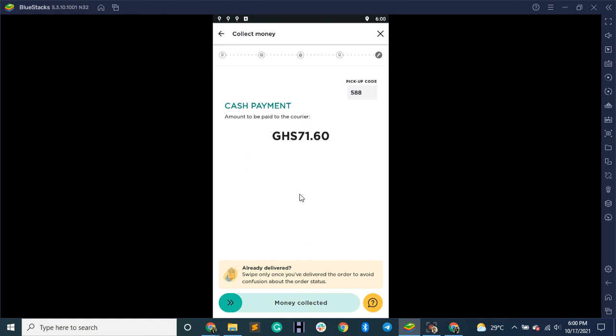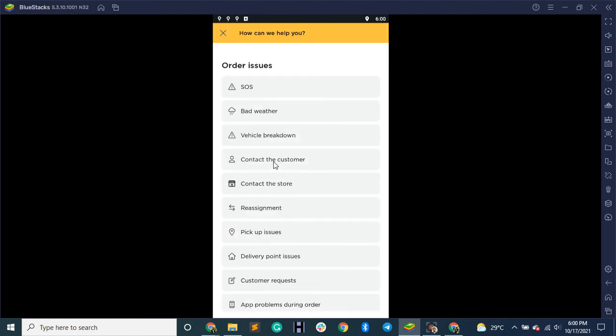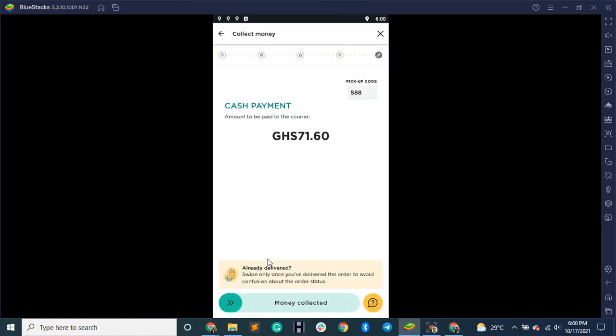When you tap on I've arrived, it shows how much you are going to collect, 71.60 pesos from the customer. Always remember to tap on the question mark when you get to the delivery point. Contact the customer to come before you swipe money collected. When you swipe money collected, it means you've completed this delivery. Don't swipe it when the customer hasn't come yet, or you've not finished your business transaction with the customer.